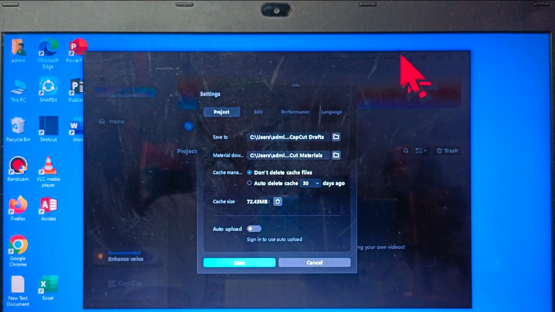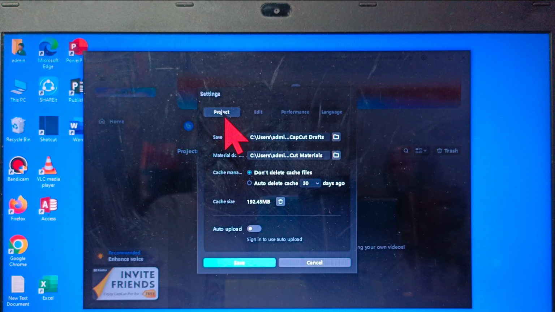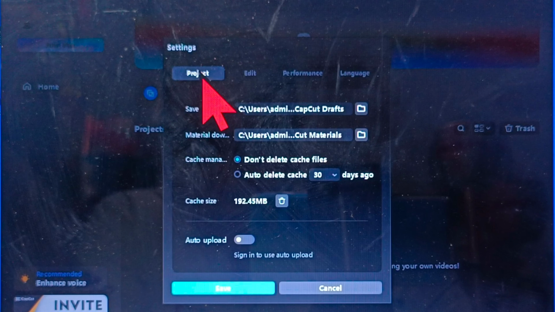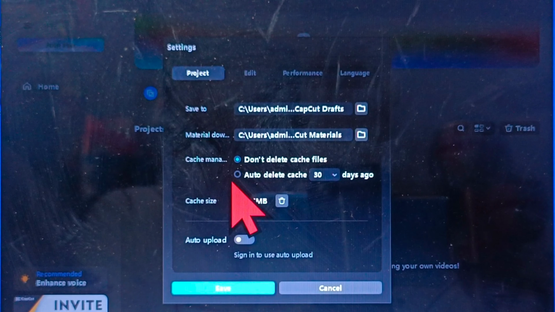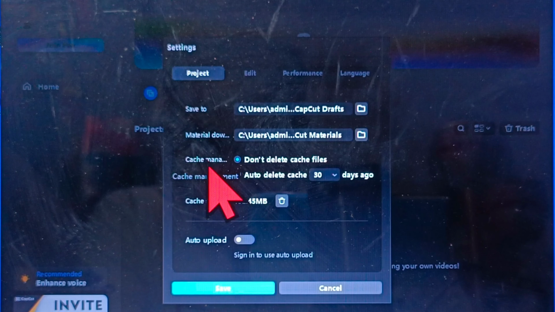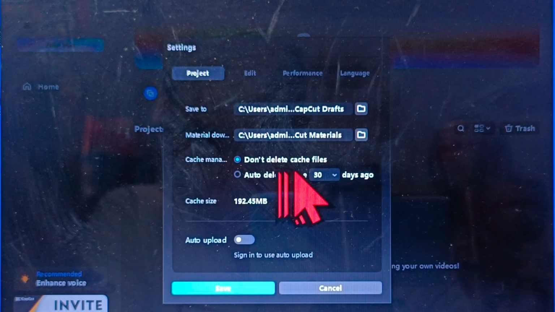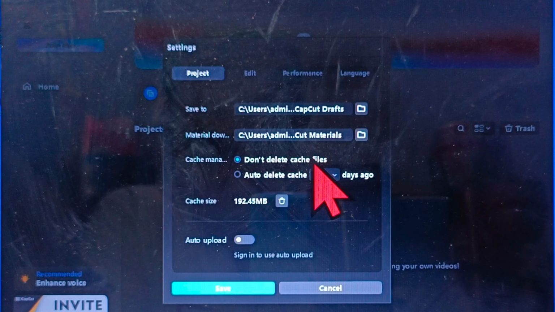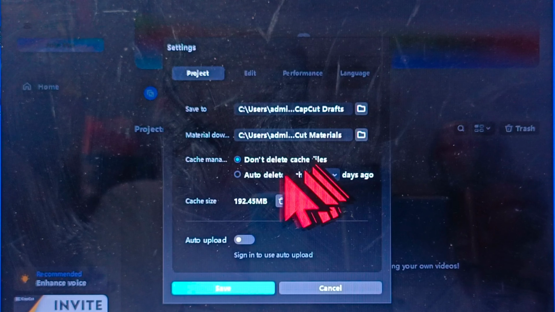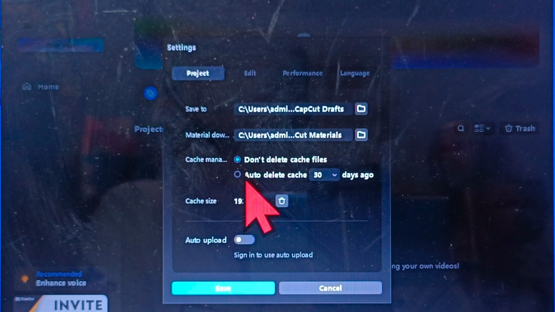Here in settings, on the top menu, go to project. Here in project, you can see the cache management. The cache management is set to don't delete cache files. So you can set it to auto delete cache files by selecting this second option.